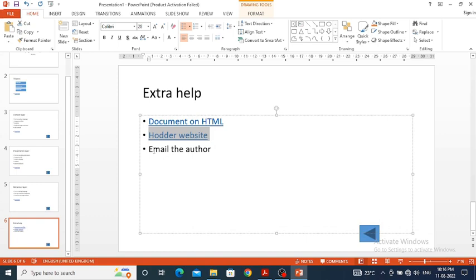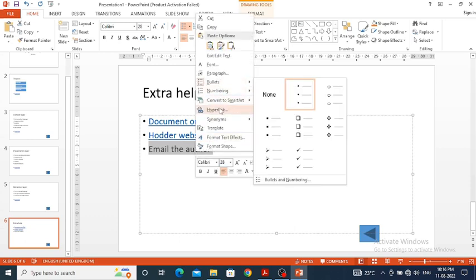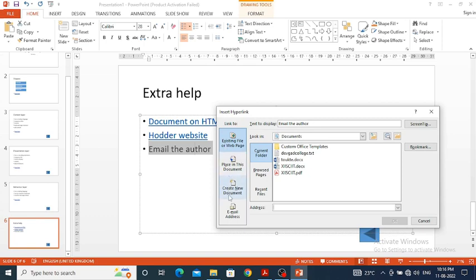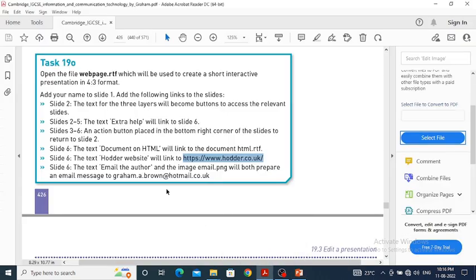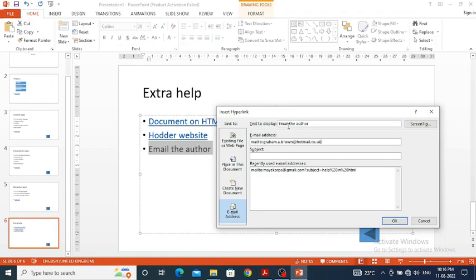Now if you want to create a link for the email ID, then select it, then hyperlink, email address, and here you have to mention the email address to which we have to send email. So here graham.a.brown.uk, Control C, and here Control V. If you want to write some subject, then you can type over here, help for HTML.